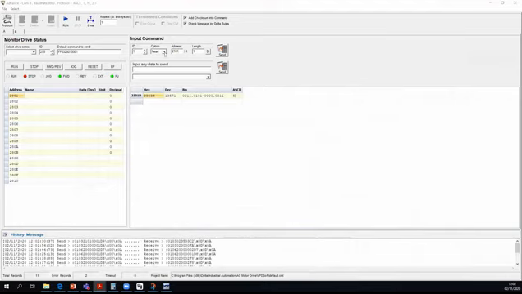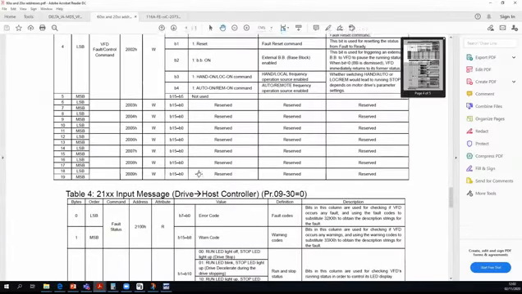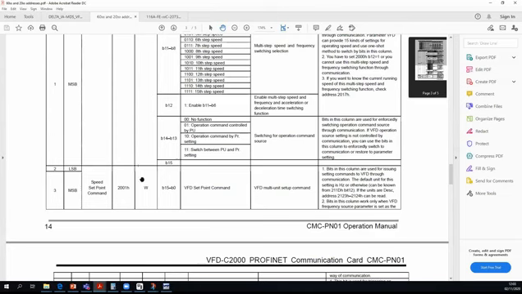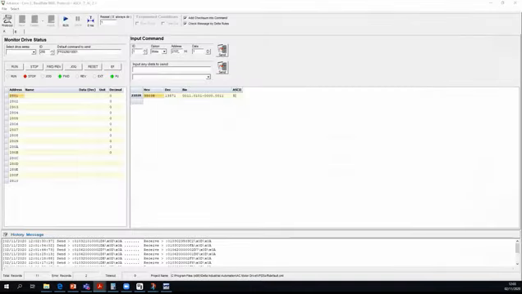Okay, and we can also set the different frequency commands. In this case, it's in 2001. So if I just go here, 2001, I can set the drive to 500, which should correspond to 5 Hertz. Yeah, and that just moves the drive to 5 Hertz.